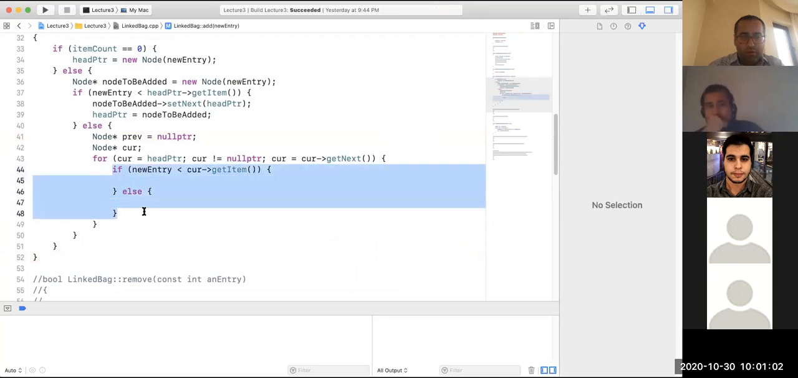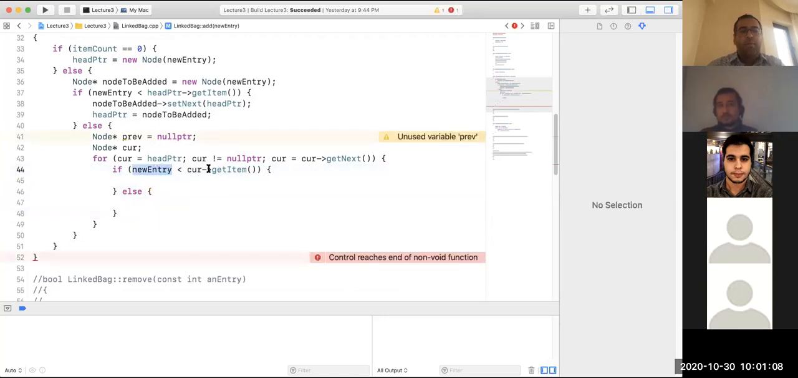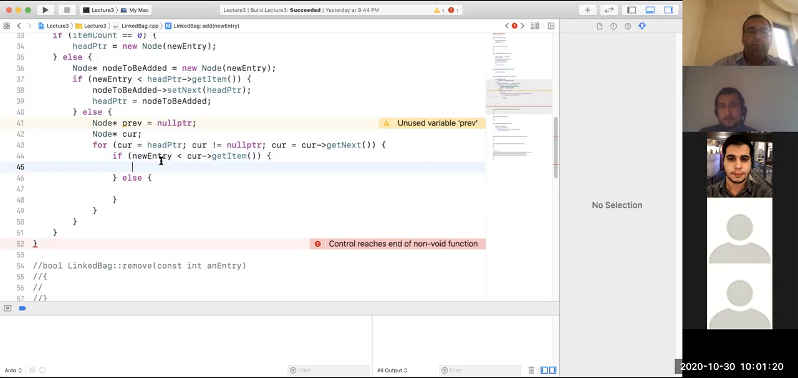Our condition: we traverse the whole list and we check if new entry is less than the current item. If it is true, then we should update previous and current. Yes, so if your new entry becomes smaller than this item, then you should add it here. But there's a problem. You need to make a lot of conditional checks.